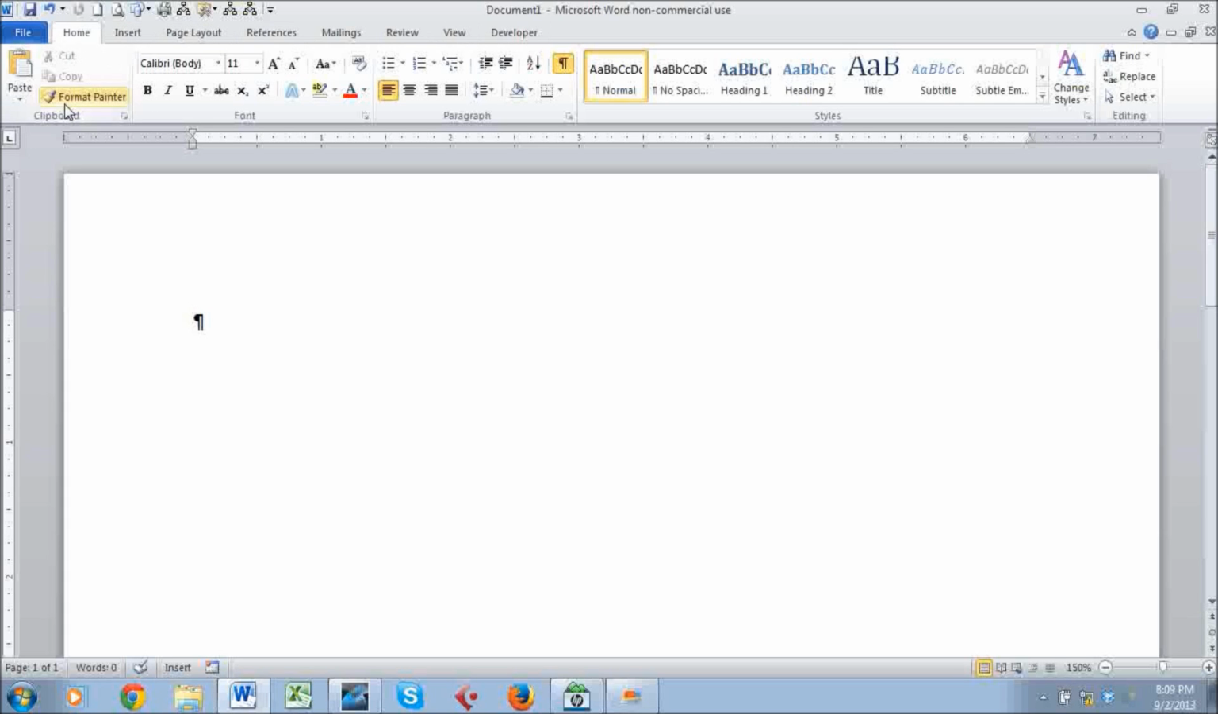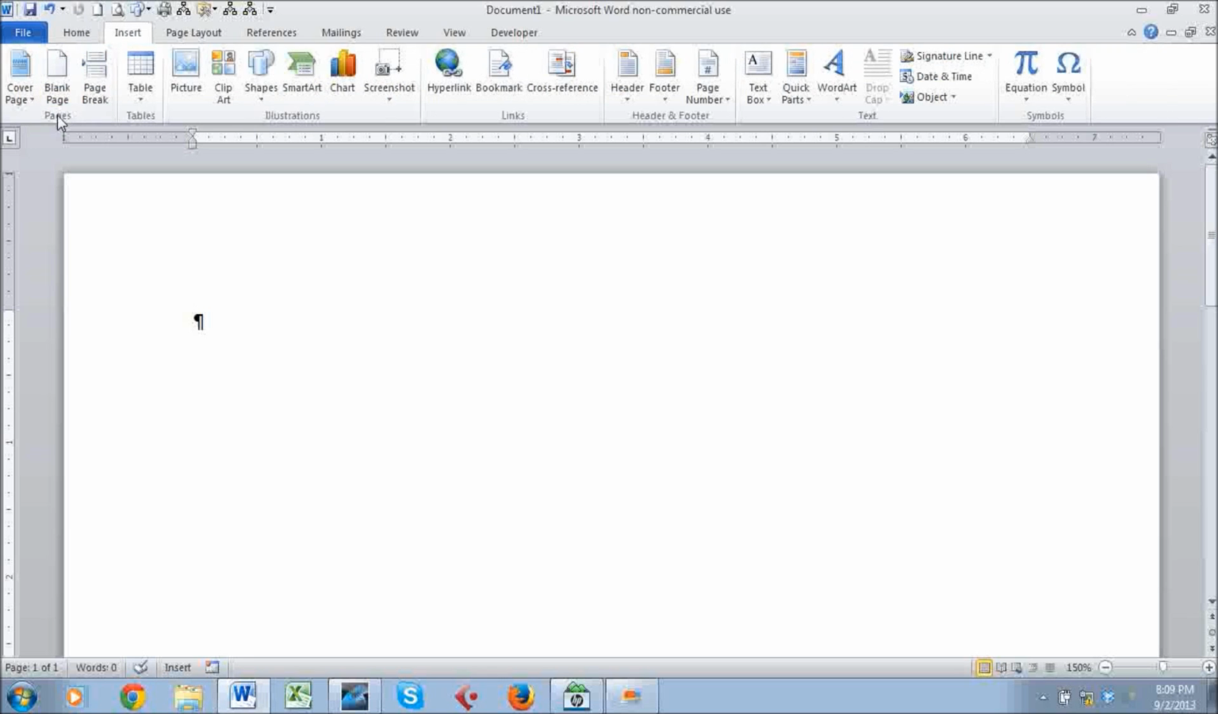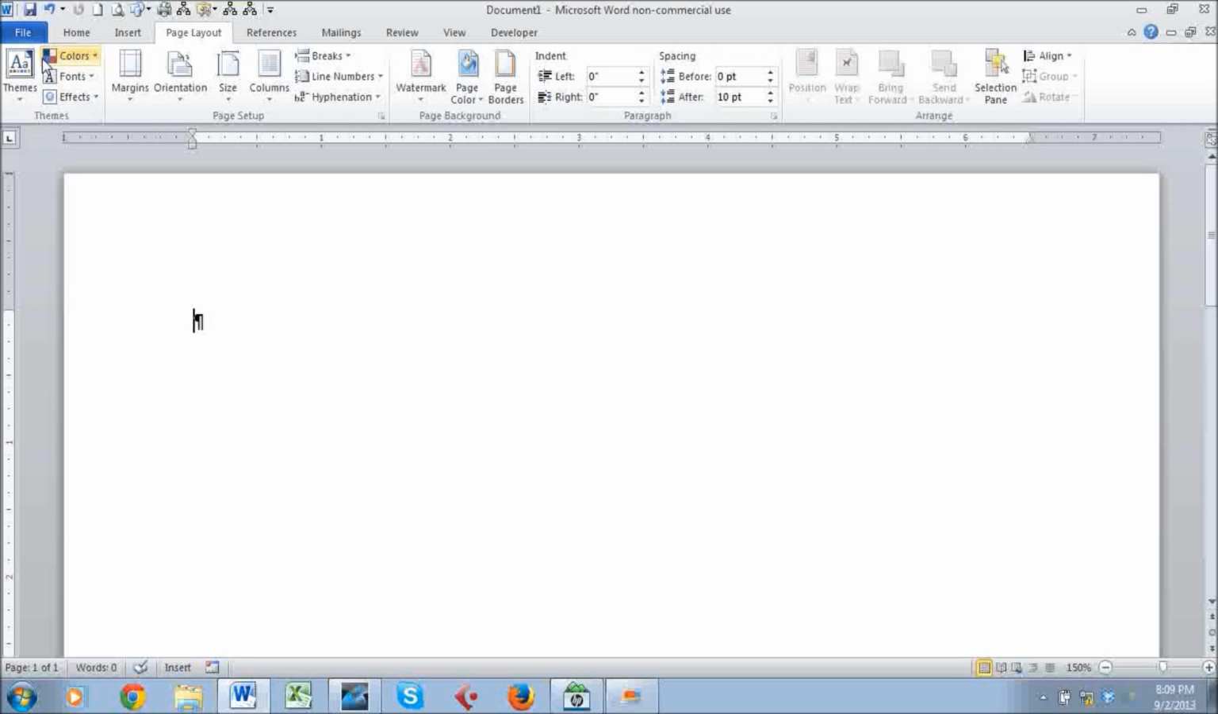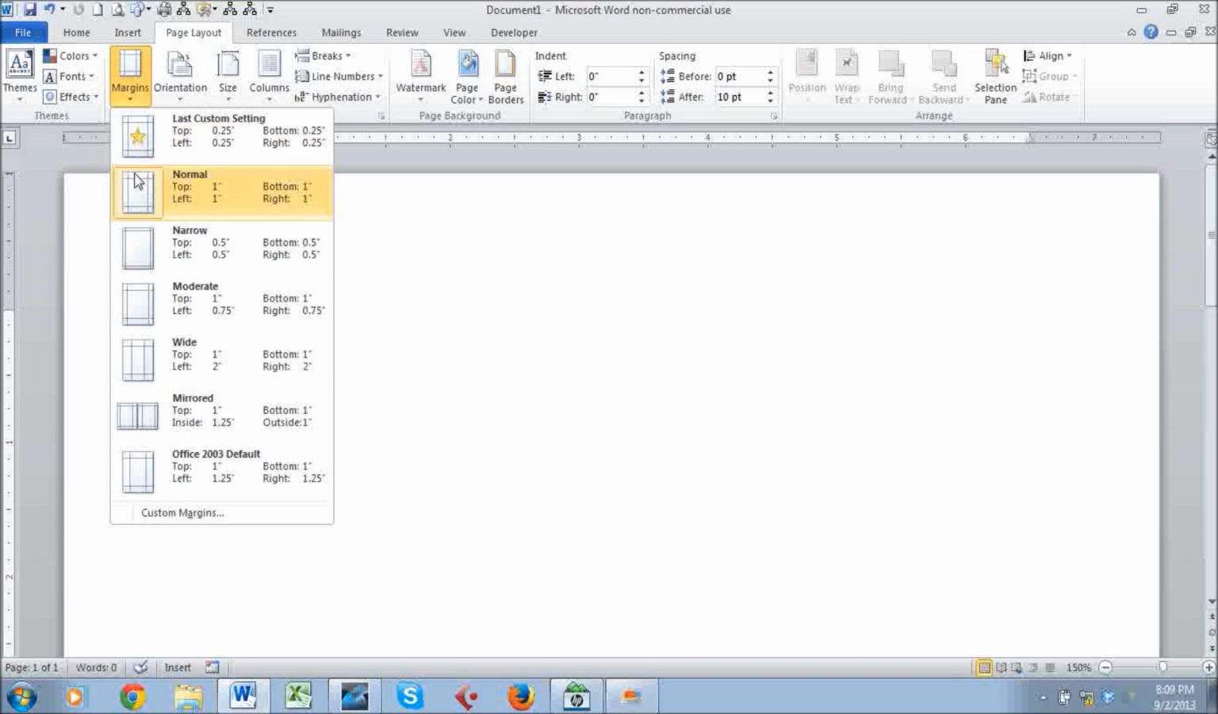The ribbon tabs have groups. On the Home tab, there's the Clipboard group, the Font group, the Paragraph group, the Styles group, and the Editing group. And as you click on each tab, you see different groups. In each group is a set of related commands, and these commands are in buttons. Some buttons have drop down arrows which you can click to get a menu of more options.